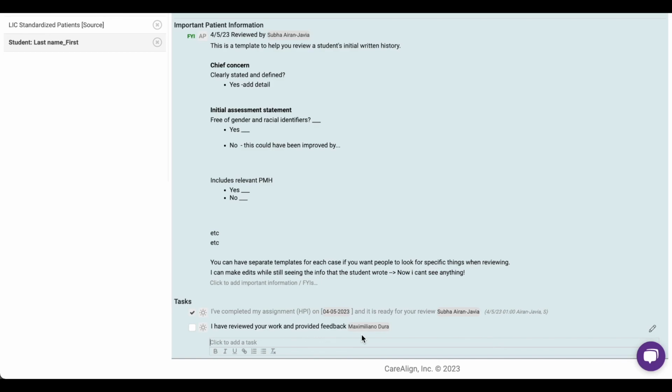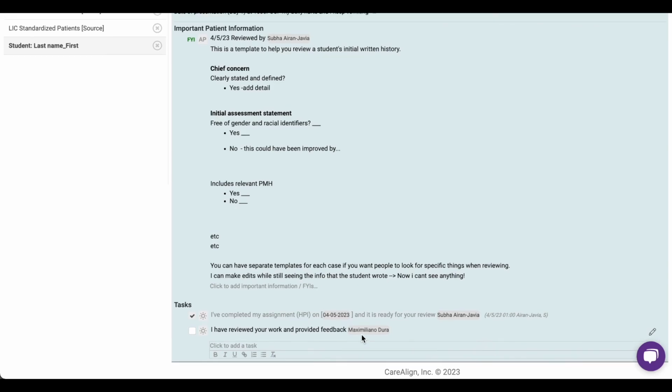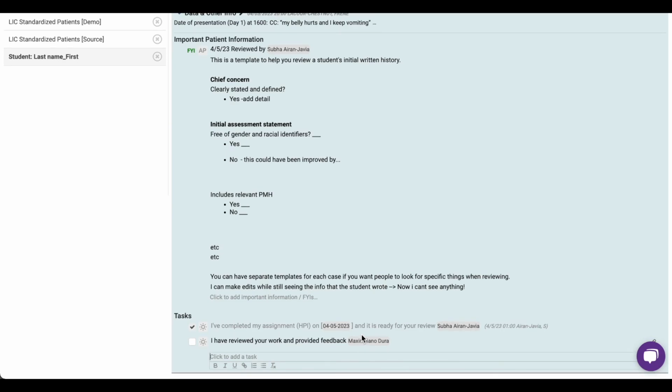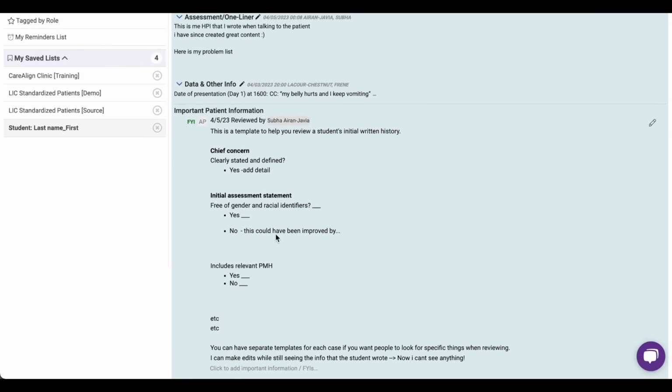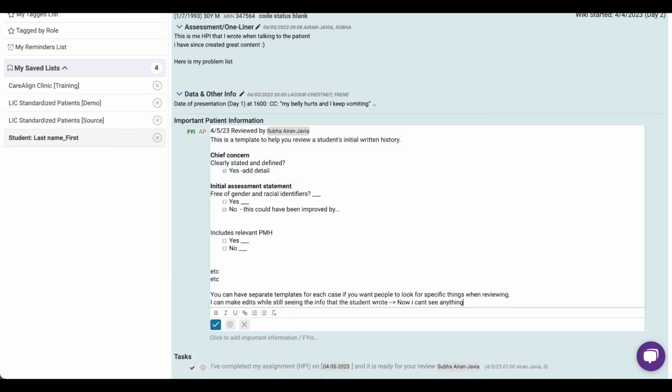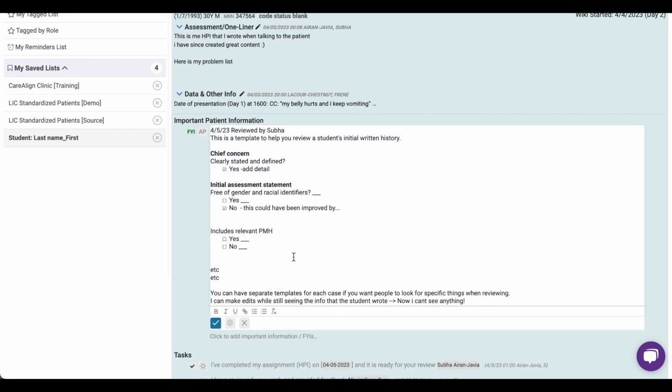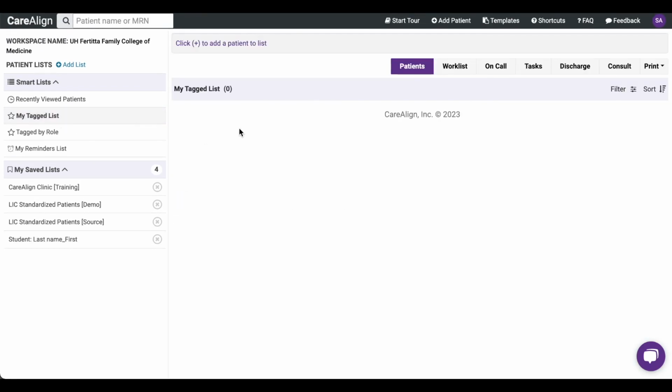Once a student has reviewed their feedback, they'll check this item off. When they do that, you'll see that it's complete when you're looking at your work list view. You can then remove your name tag from this feedback item, which will then take this patient completely off your tagged list. So it's a way to clean up your list without getting rid of the patient, without deleting anything, just removing the tag so they don't show up on your personal work list.